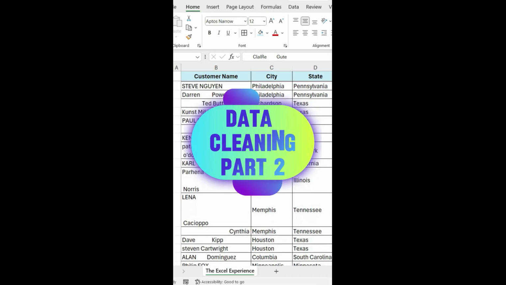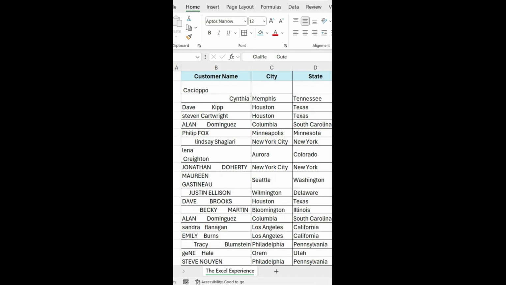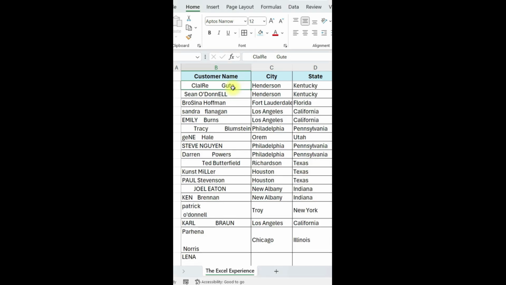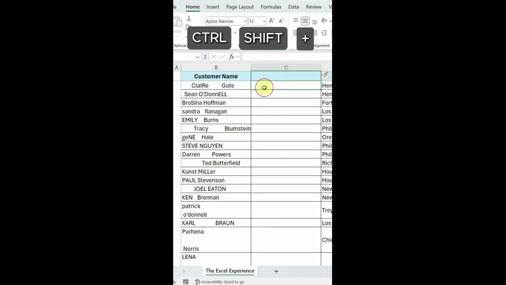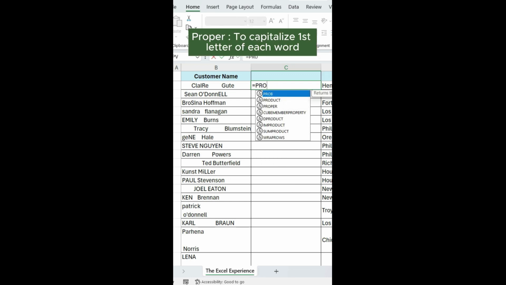Data Cleaning in Excel Series Part 2. I want to clean this messy dataset of customer names. First, select the column beside it. Press Ctrl plus Shift plus plus sign to add another column. Now, write equals to PROPER to capitalize the first letter of each word.